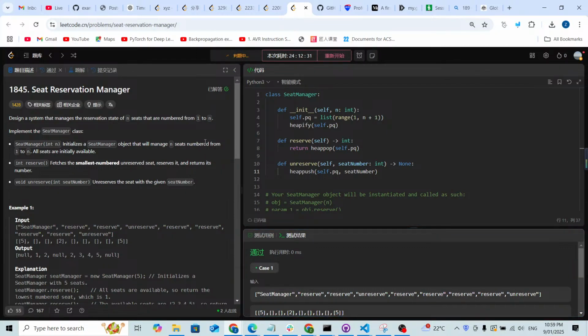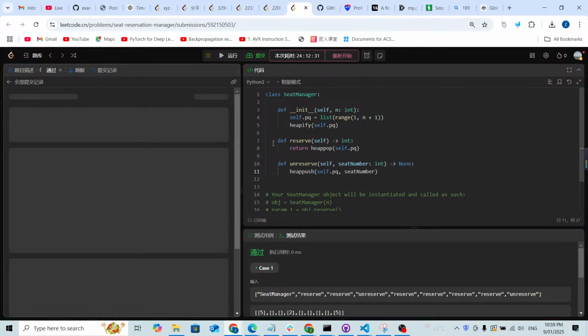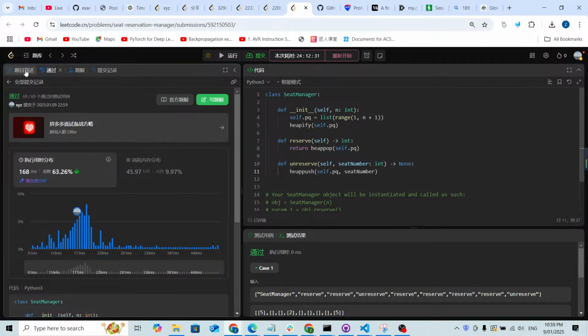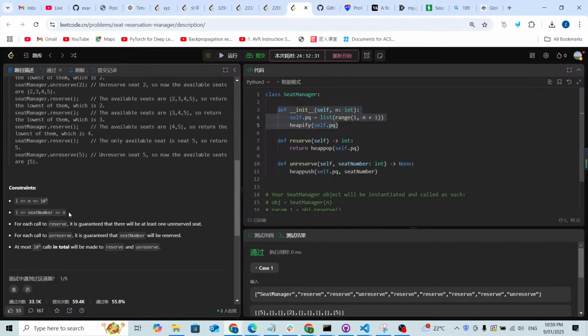For this problem, we just need to understand the problem and find a data structure to use. For each of the reserve and unreserve operations, it's going to be log n time, and for the init, it's going to be O(n) time. So n is going to be 10 to the power 5, which is why it works, and there will also be 10 to the power 5 calls, so the total time complexity is going to be n log n.